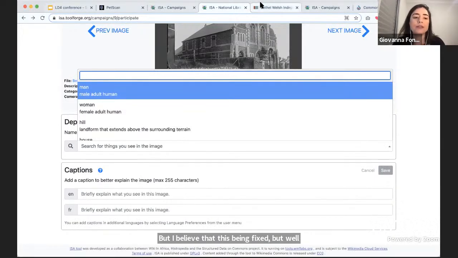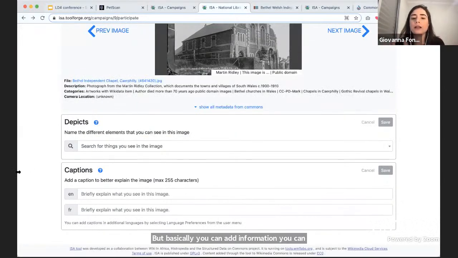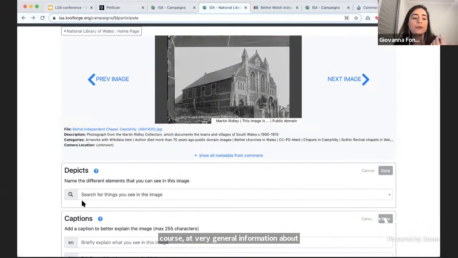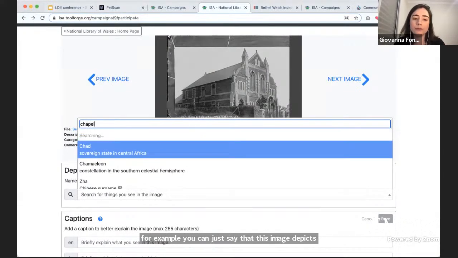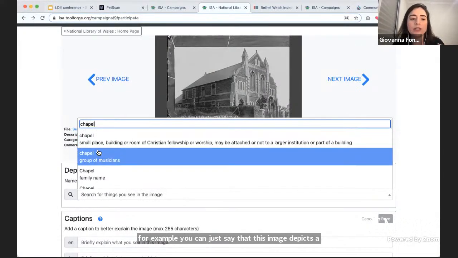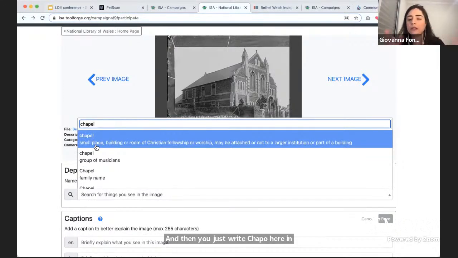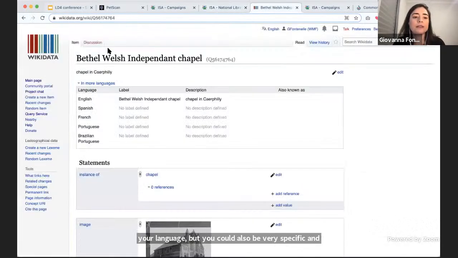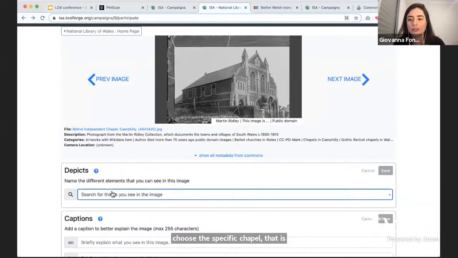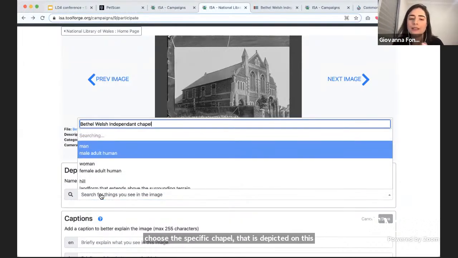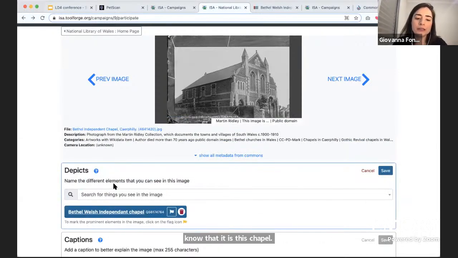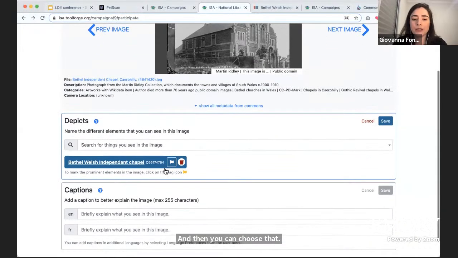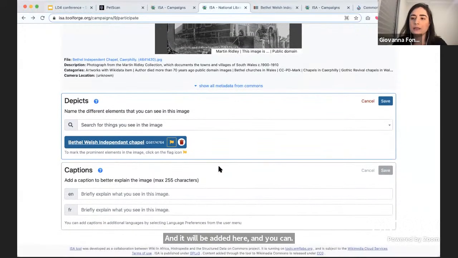But basically you can add information. You could, of course, add very general information about this image. For example, you can just say that this image depicts a chapel, and then you just write chapel here, and you could even write that in your language, so it appears as well in your language. But you could also be very specific and choose the specific chapel that is depicted in this image. I already searched for it, so I know that it is this chapel. And then you can choose that, and it will be added here. And with this flag here, you can mark this as prominent in this image, okay?